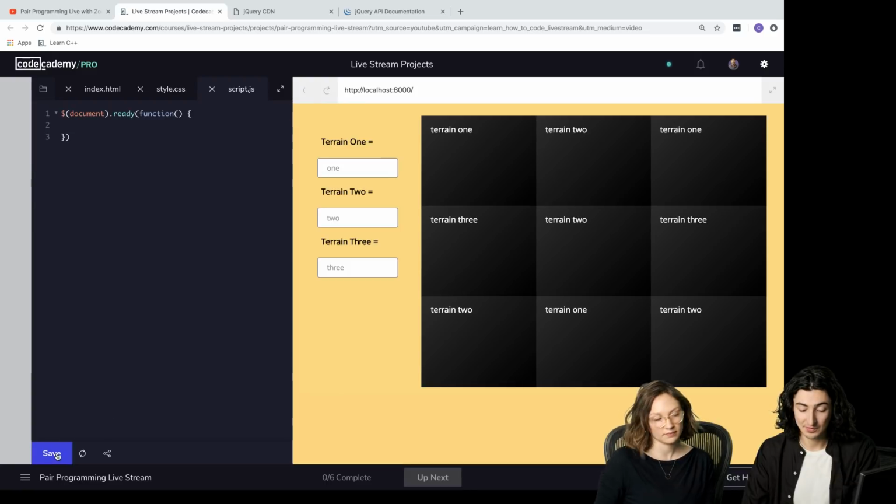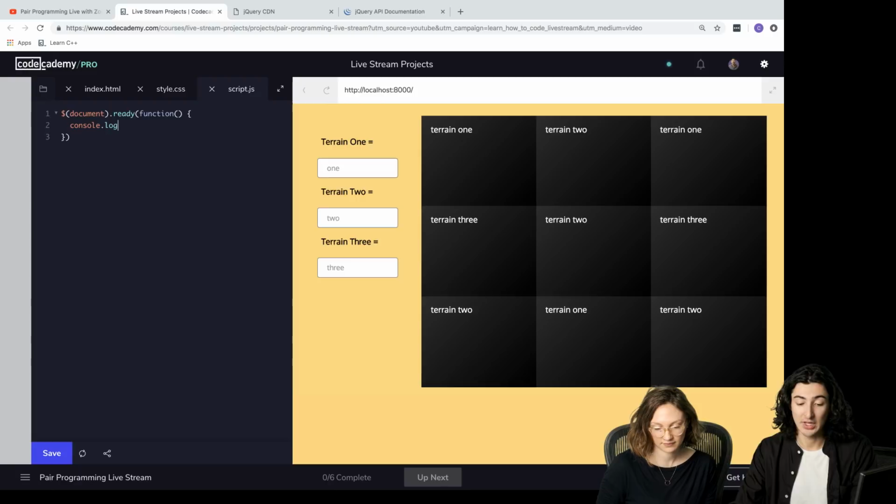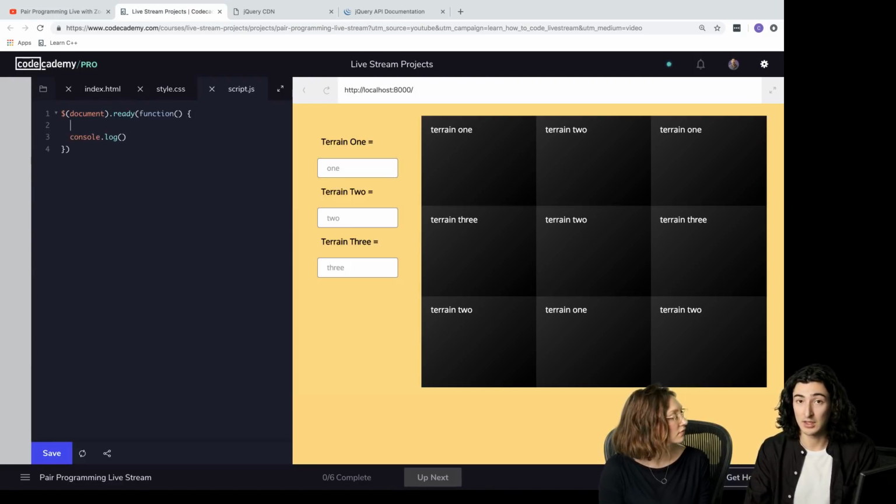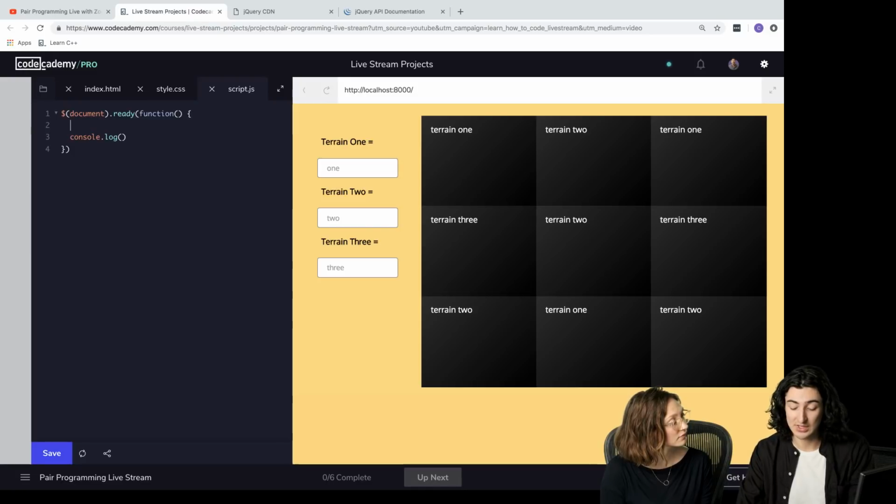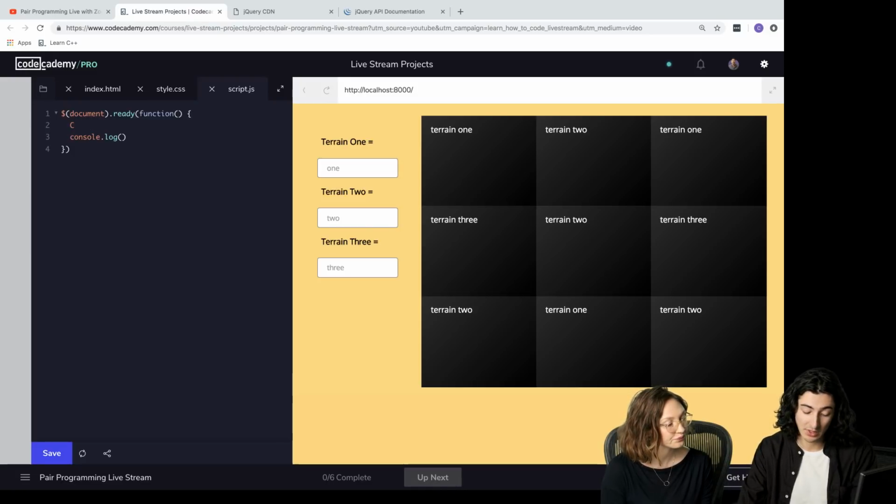Let me just show you, to clarify even more what we're doing. I'm going to select the input boxes and then log that so you can see exactly what's happening. I define a variable called input boxes, and it's going to be a selection of anything that is an input element with the class box.